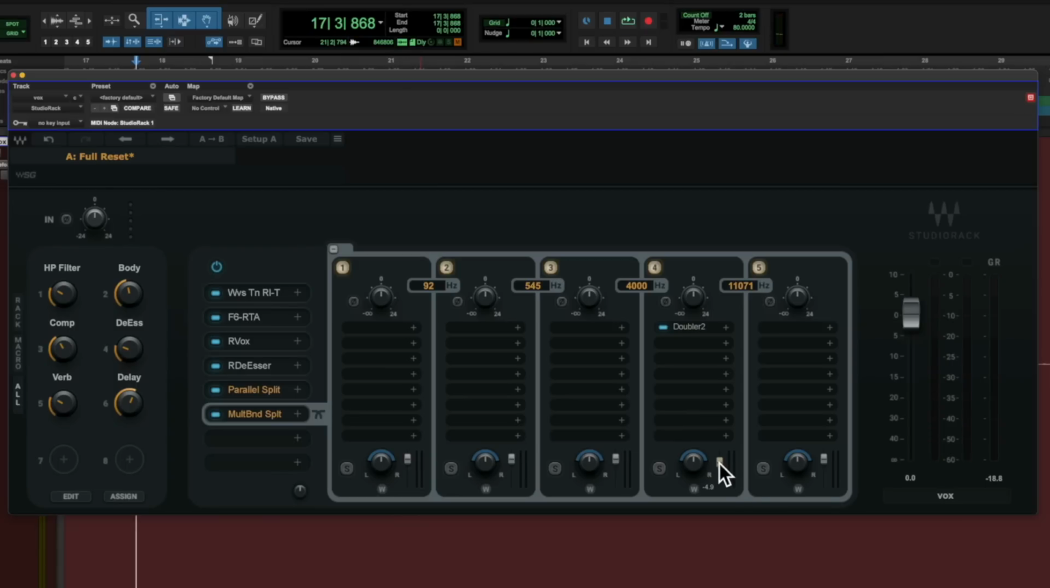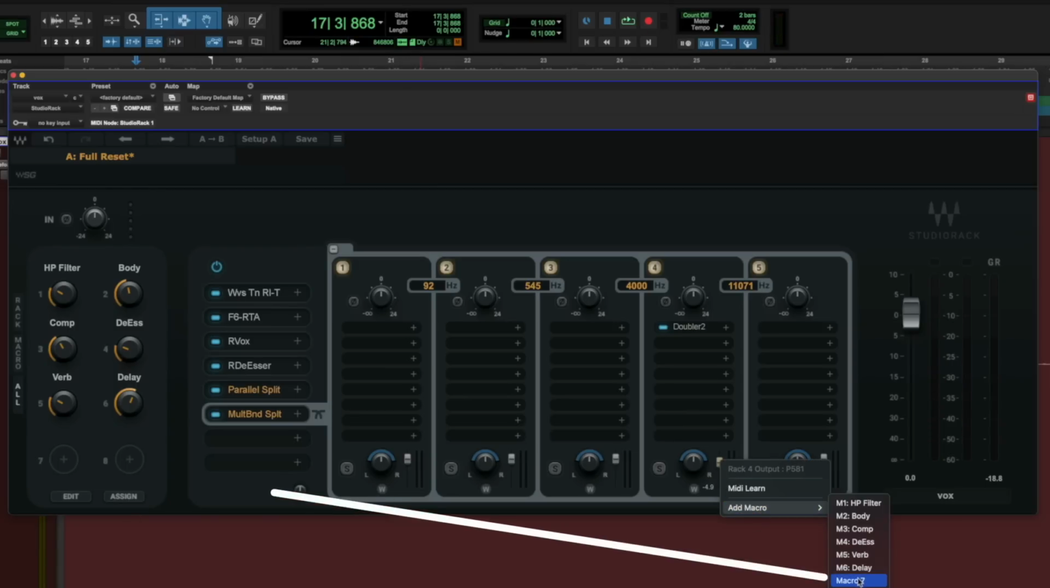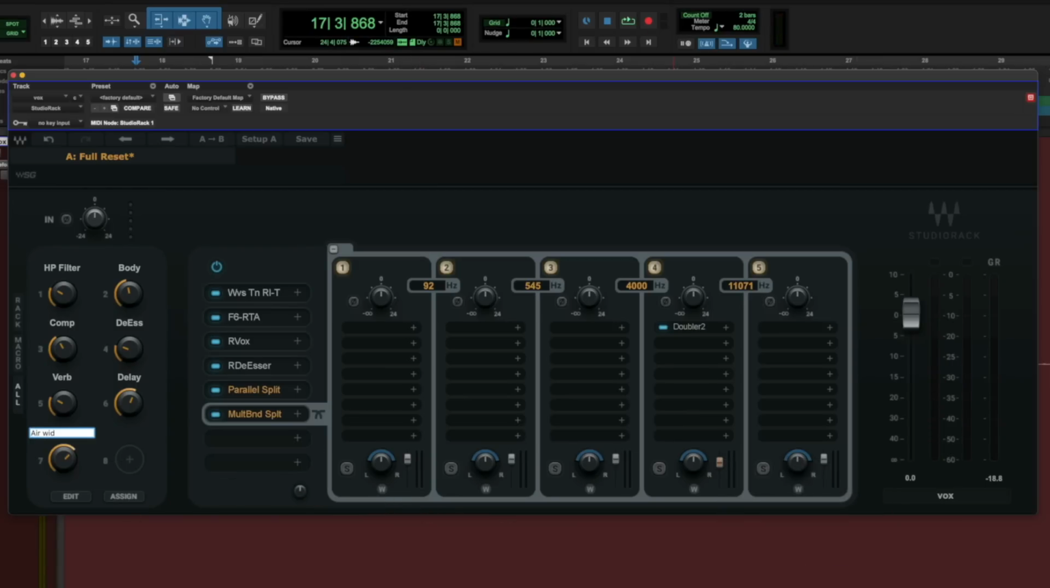It's nice. I like it so much I'm going to put it on a macro. Macro 7, I'm going to call that air width. Let's do a quick before and after.